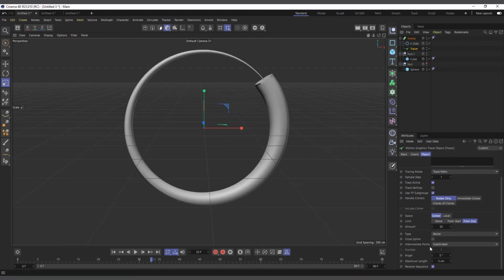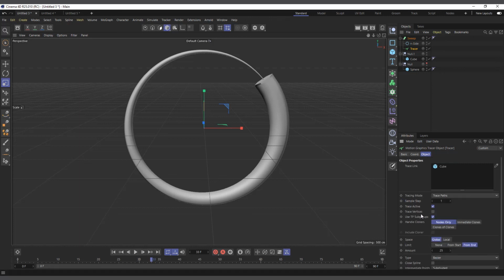So basically that's all about the tracer object, and it's very powerful, and you can use it smartly to do a lot of interesting things.